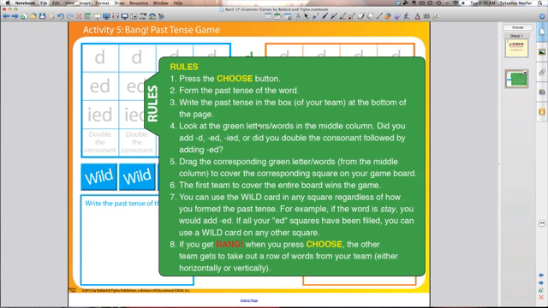If all your ED squares have been filled, you can use a wild card on any other square. Now, that's the only time you could use it, if your entire row has already been filled. Then you can place a wild card. But again, you still have to put the word that came up and choose correctly.